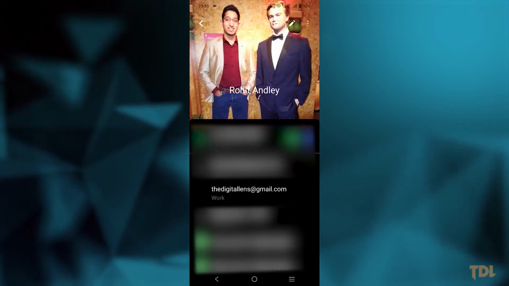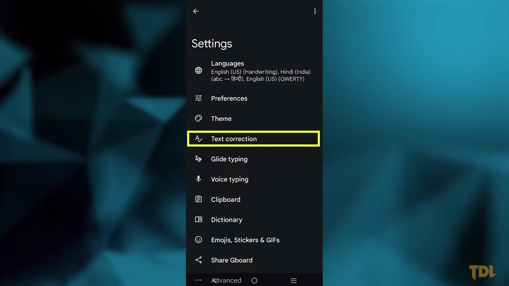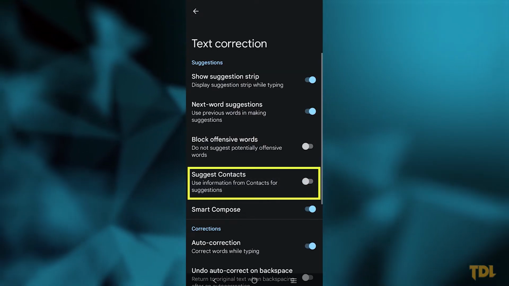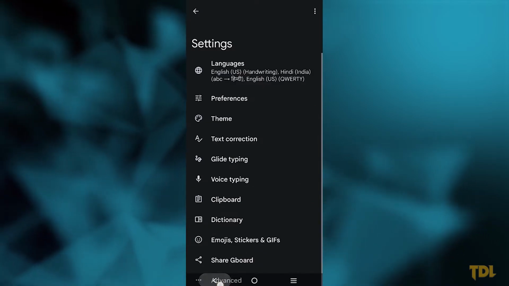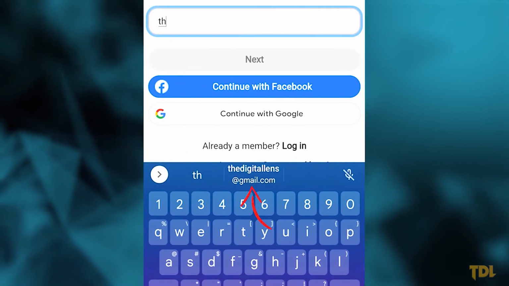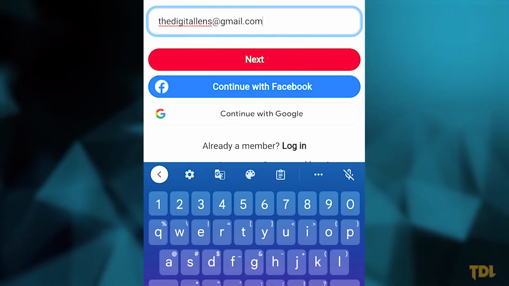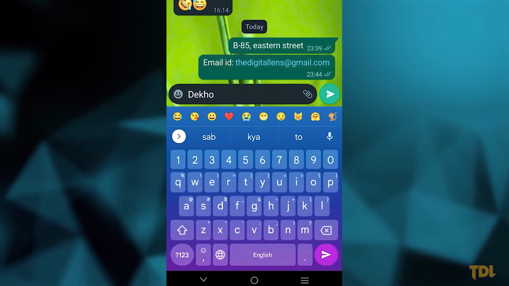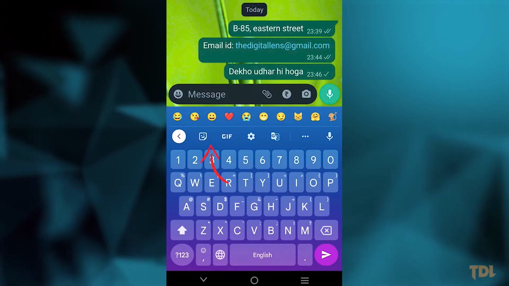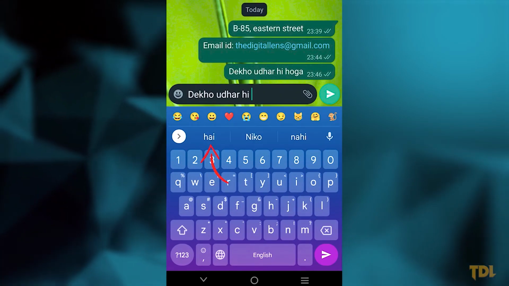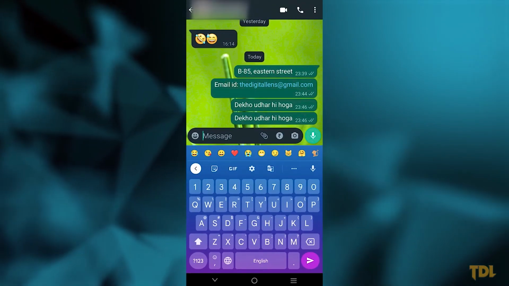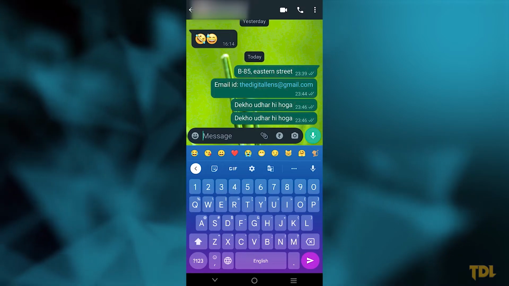Similarly, for contacts in your phone book, you can enable Suggest Contacts under Text Correct option. And then the keyboard will start showing contact details like phone number, email ID, address and other linked info to the contact. Or another way to get the dictionary to remember a word is to type it in and then tap on the word that appears on the left hand side as suggestions. If you repeat this process a few times, the keyboard will remember the words you type.